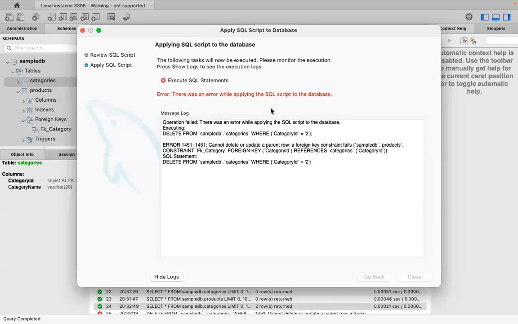It is showing an error. You cannot delete the category from the categories table. Why? Because that category is being used in another table. If the category is being used in another table, you cannot delete. Why? Because the default mode of relationship is which mode? Strict. In strict mode, if any category is deleted, it will not allow it to be deleted.